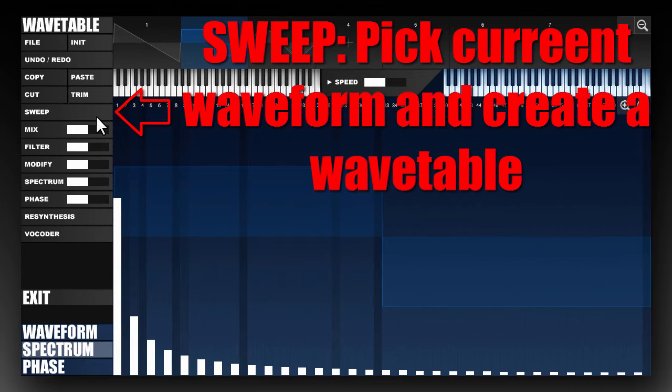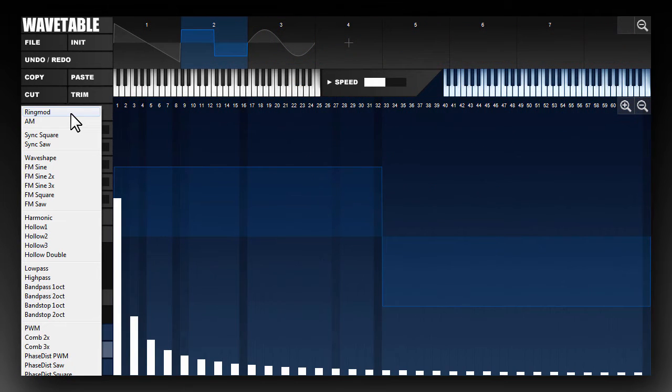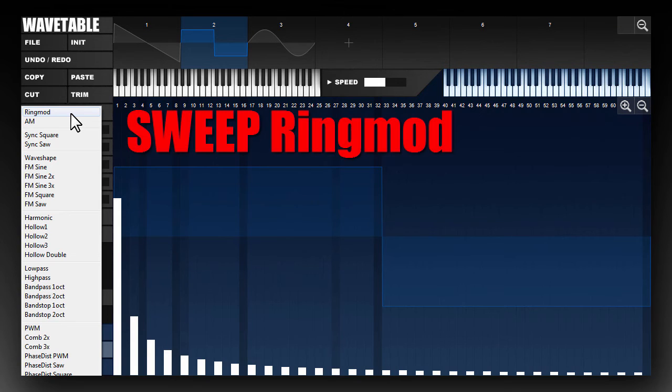The sweep menu generates wavetables. It picks the current waveform that you selected and applies an algorithm to it. If I choose ring modulation, it will generate a wavetable with the ring modulation sweep.